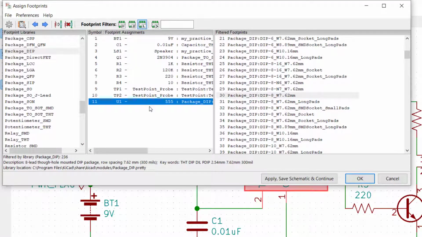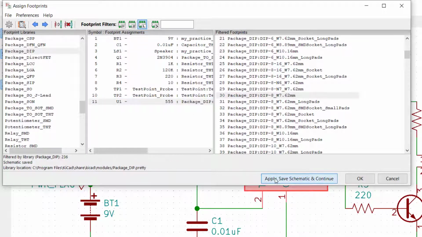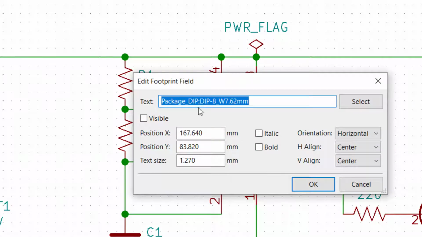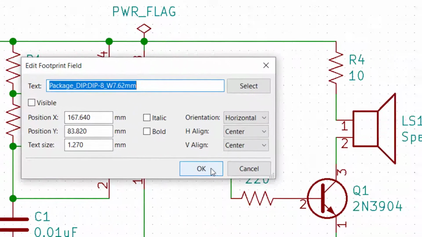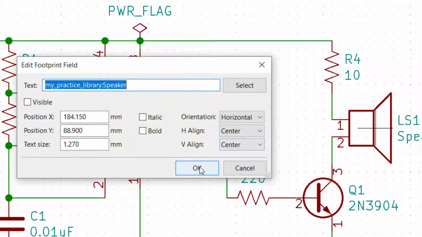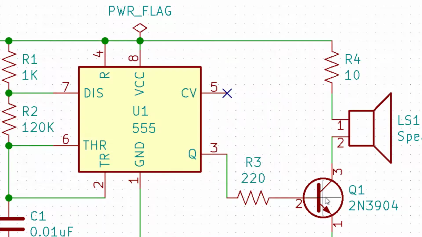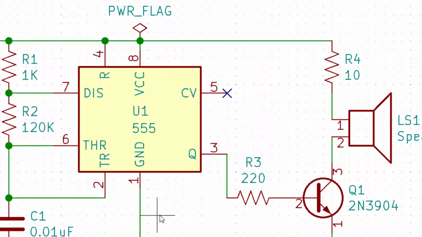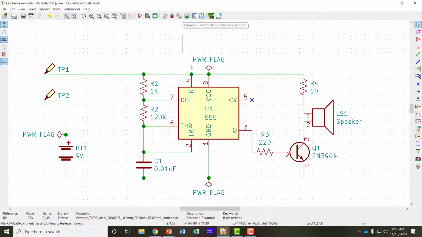Now I've selected all of my footprints for my schematic. Again, if I want to double check, I can select the next unlinked, and nothing is unlinked. So I'll click Apply, Save Schematic, and Continue, and OK. If I hover over any symbol, I can press F for footprint, and it should tell me which footprint has been assigned: the library, and then the footprint. So again, it shows all of the footprints for each of my symbols. So that's how you assign footprints to each component that you're going to have on your printed circuit board.